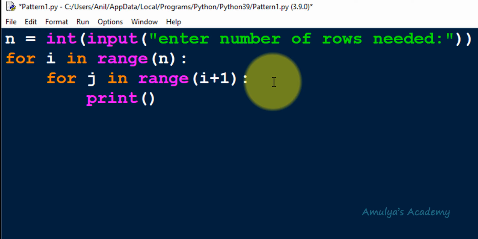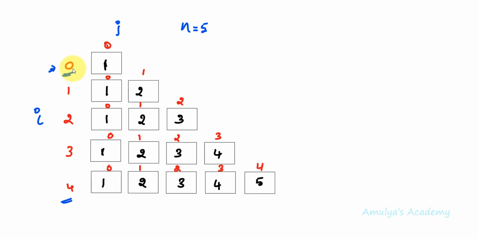And what I want to print. Here we want to print numbers, right? Let's see. Here I want to print 1. Next here 1 and 2. Here 1, 2, 3. Here 1, 2, 3, 4. Here 1, 2, 3, 4, 5. That is, in column 0 I want to print 1. At column 1, I want to print 2. At column 2, I want to print 3. At column 3, I want to print 4. At column 4, I want to print 5. That means I want column plus 1 value.